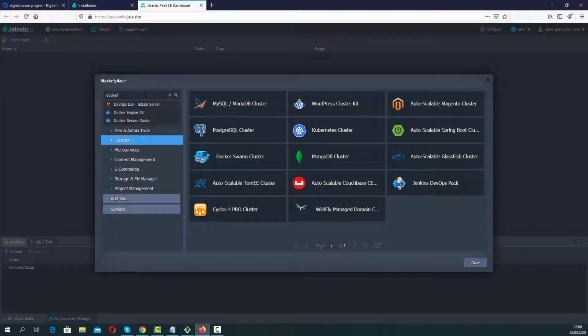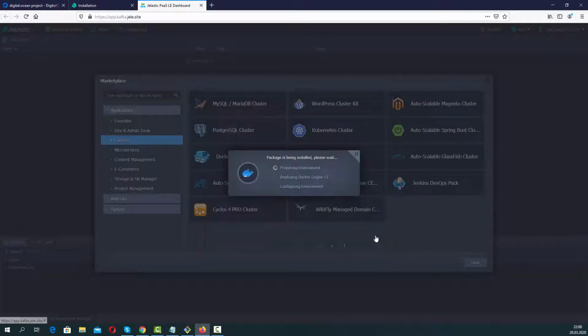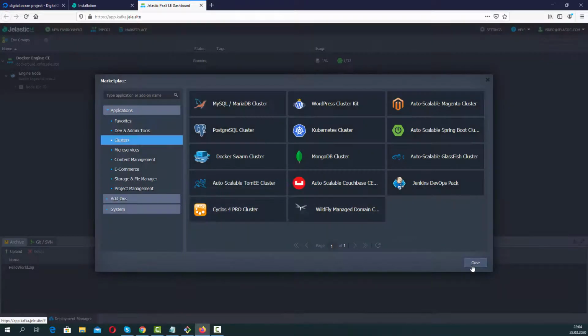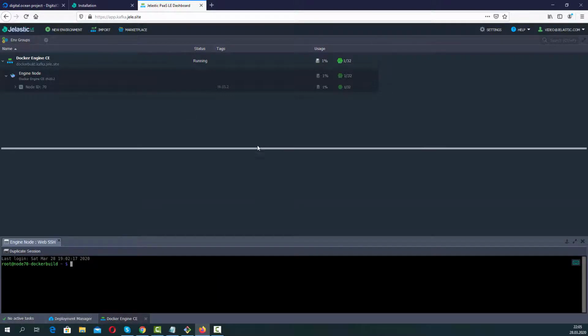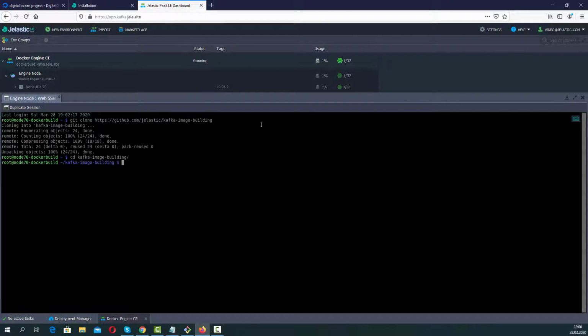Find Docker Engine CE application in the marketplace, and create a new environment. Log in the engine node, via web SSH. Clone example repository Kafka image building. Build Docker image, and push it to Docker Hub.